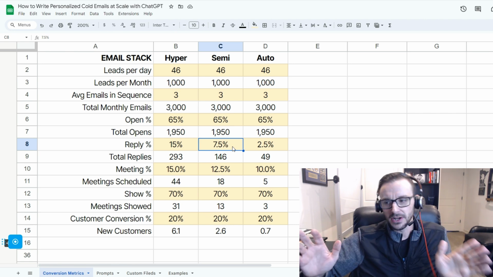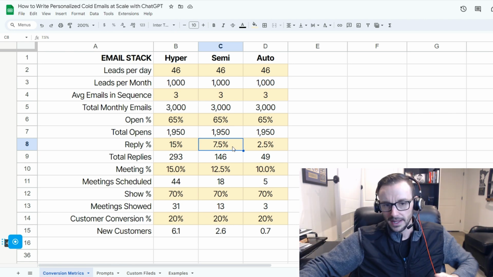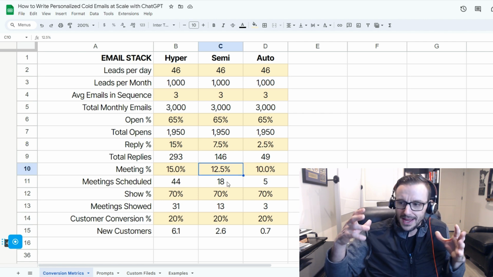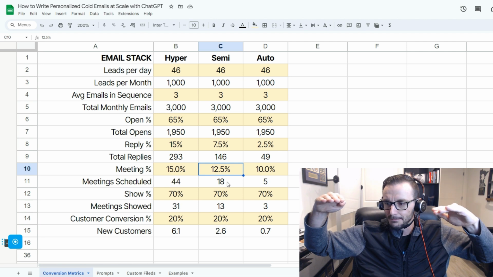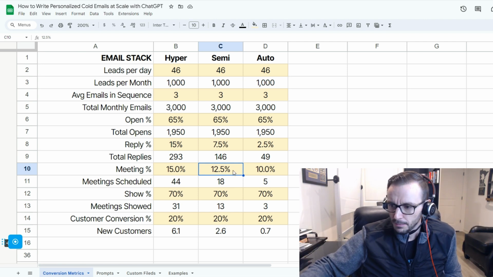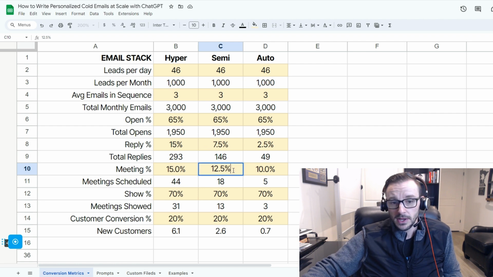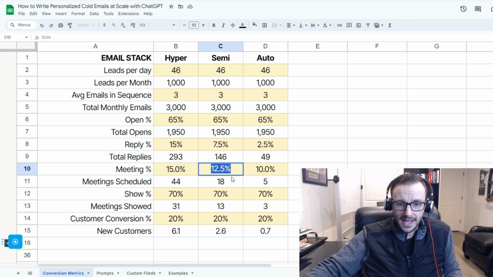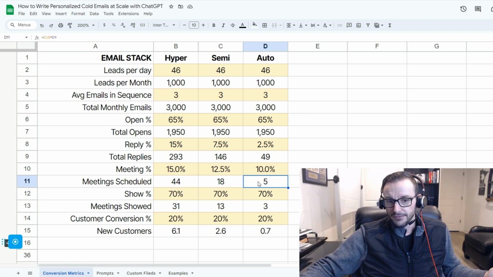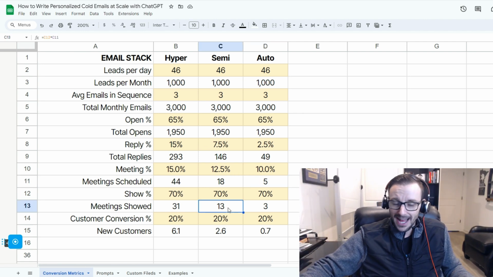Okay. It's going to depend on your lists and it's going to depend on email deliverability across the board, all that kind of stuff. But if that's the case, you should also be able to have a reasonable lift in your meeting booking percentage. Now I'm trying to be conservative here. Okay. People appreciate more personalized emails. I'm shooting kind of low at 12.5%, but now we're looking at 18 meetings instead of 5. All right. We're looking at 13 held meetings showed up instead of 3. That's a 4x difference. Okay.